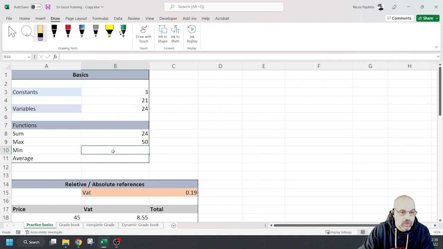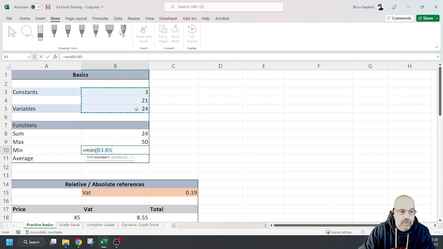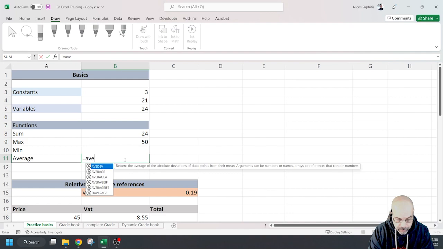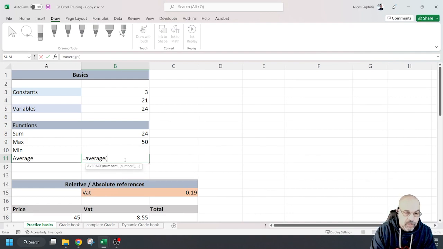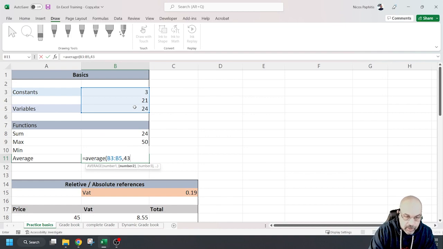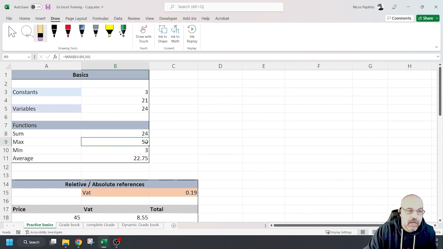And here I'm going to do equals to min. It's going to give me the minimum number. So if I do the minimum number on this range here, close the brackets and press enter, that's going to be 3. And here we're going to do the average equals to average. So these are functions we're going to use in our gradebook. I'm going to select these 3 numbers. I'm also going to add the number, say 43. Okay, so it's going to use all those numbers. And the average is 22.75.